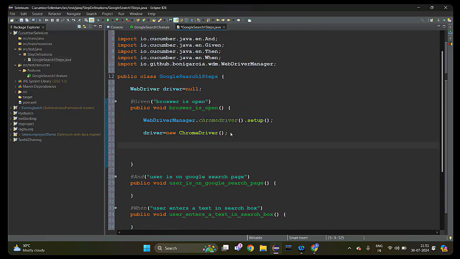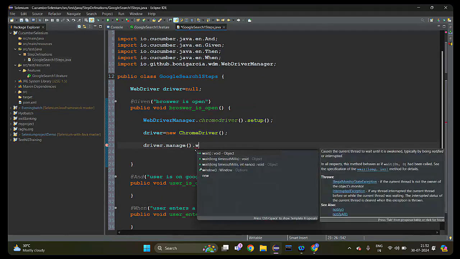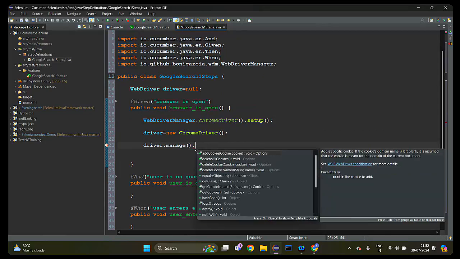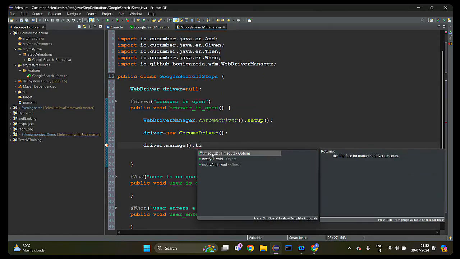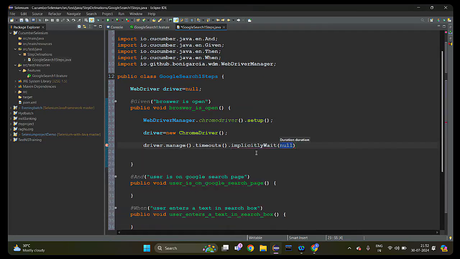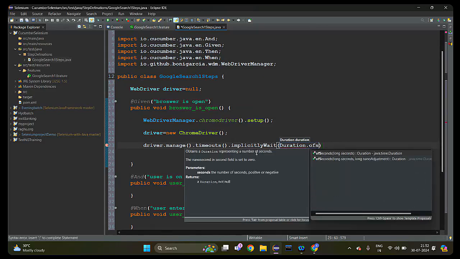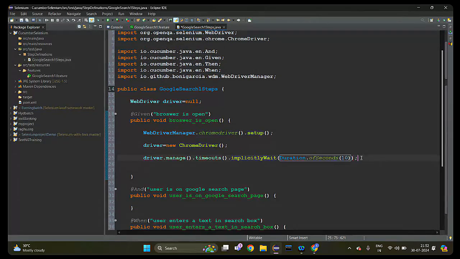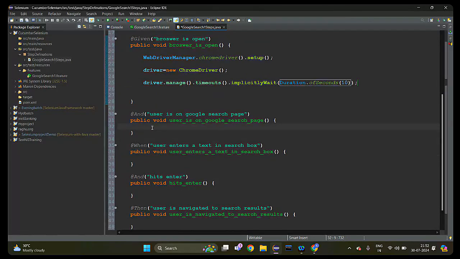If you want, you can give an implicit wait: driver.manage().timeouts().implicitlyWait(Duration.ofSeconds(10)). Just give 10 seconds. If you want, you can maximize the page.